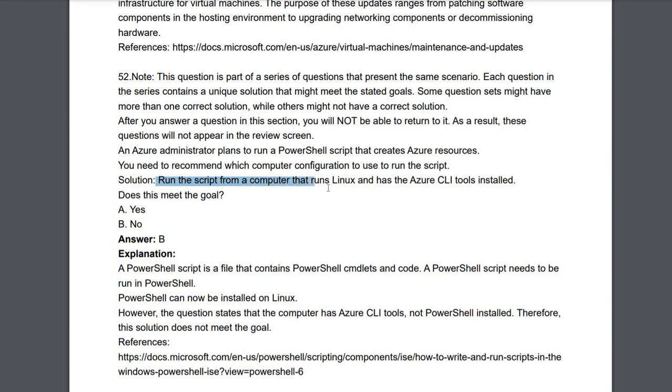Run the script from a computer that runs Linux and has the Azure CLI tools installed. To run this particular type of operation, they are giving the solution that you can use a computer that runs Linux and has the Azure CLI tools installed. If the answer is correct, you can go for yes, or otherwise no. So no, this much is not needed to do this PowerShell. You have to have Windows, not Azure CLI.